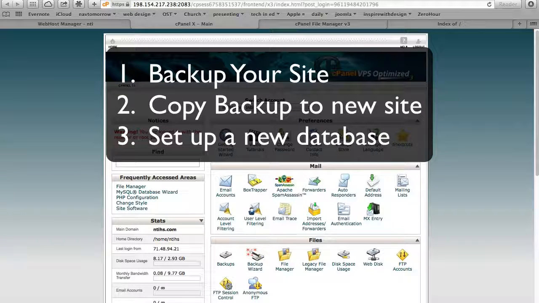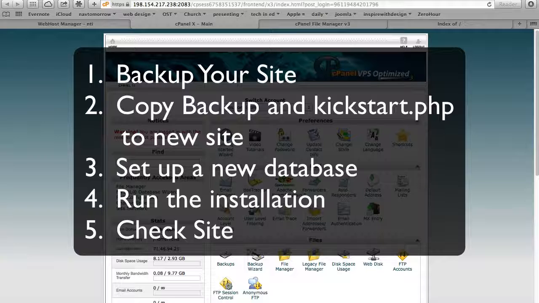There are 5 main steps to moving your site to a live server. Number 1, take a backup. Number 2, upload the backup and kickstart.php from akeebabackup.com to your new host. Number 3, set up an empty database. Number 4, run the installation program. And number 5, double check everything. So let's go through those 5 steps.